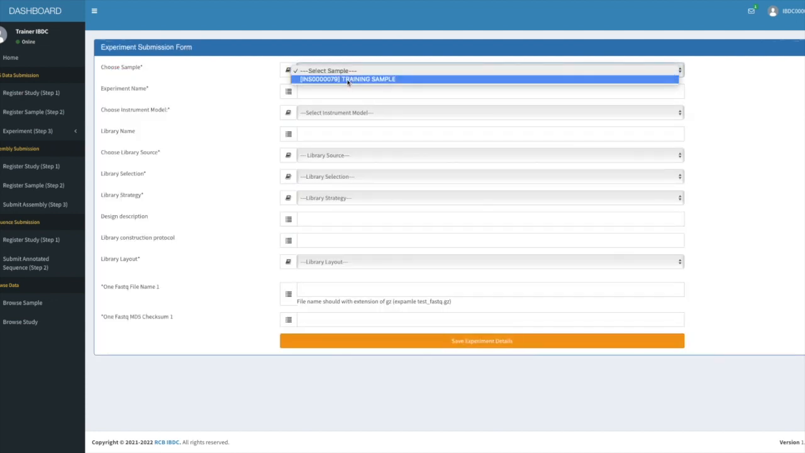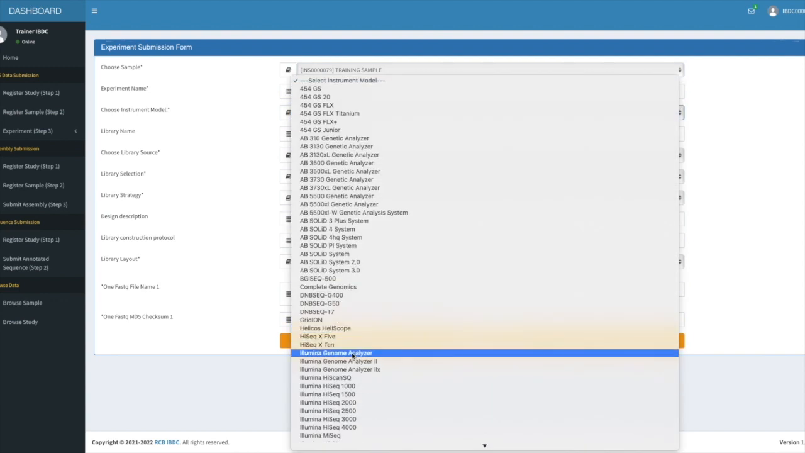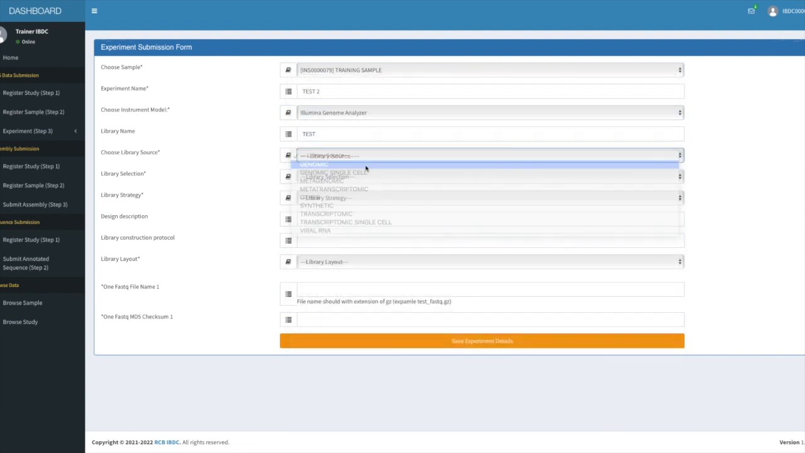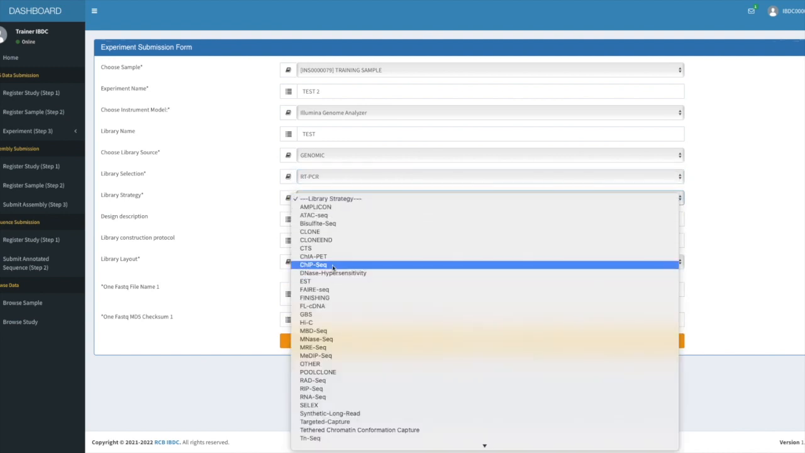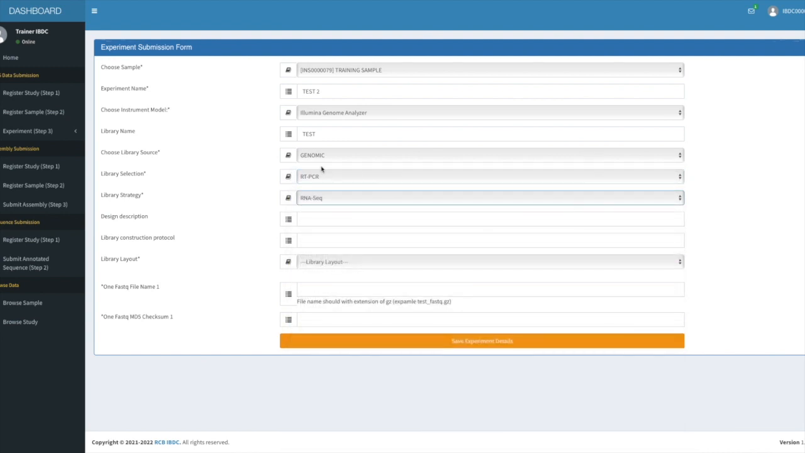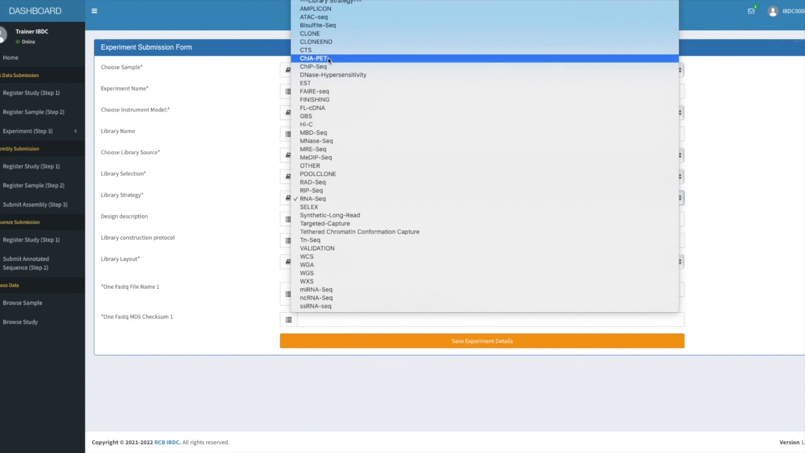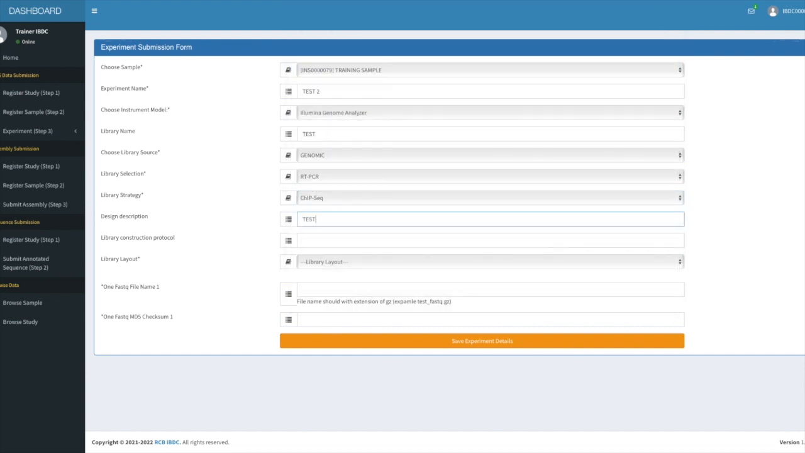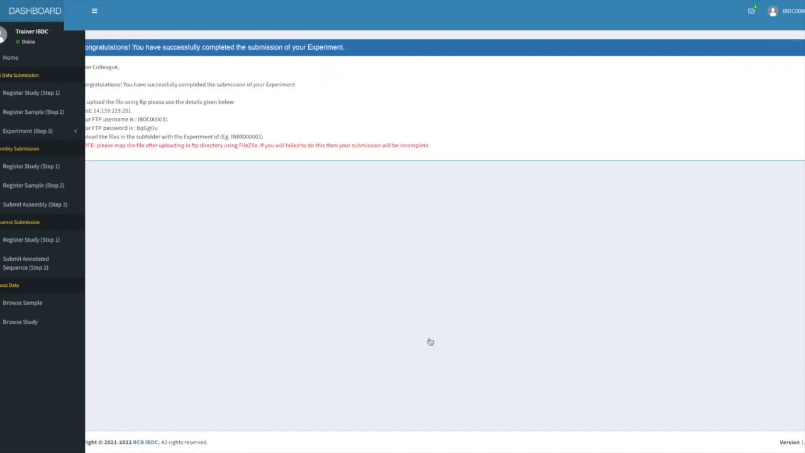On the experiment submission page, first select the sample for which the experiment has to be submitted and fill in all the details. Once all the details are filled, click on Save Experiment Details. The metadata will be saved. On the next page, the FTP submission details will be given.